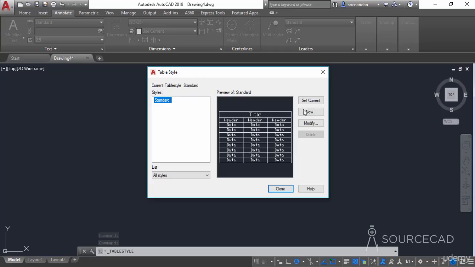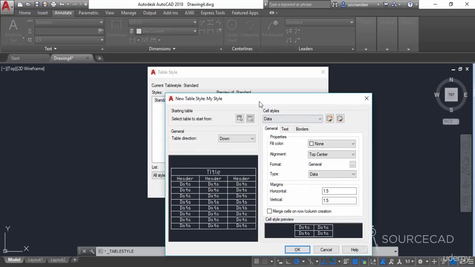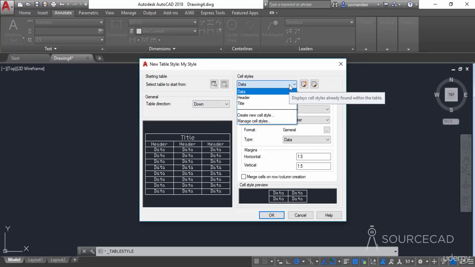From here, once again, I'll select New, just like the text and dimension style, and I'll give it a name. I'll name it My Style, and now click on Continue. And here we have the new table style window. In this case, we can modify most of the properties of this table to create a completely new table. Now we have the first drop down here, in which we can select the cell which we want to modify. So we can select the data, header or title.